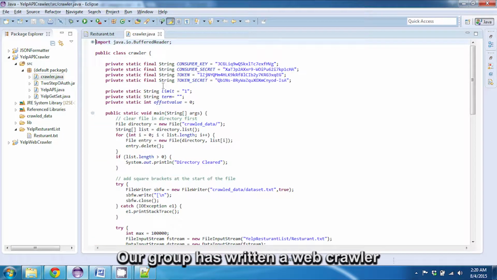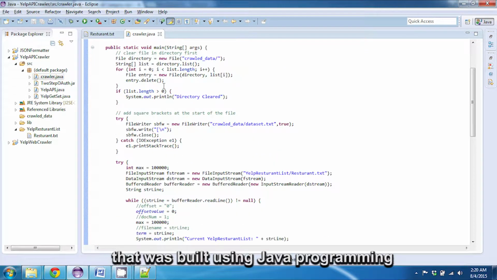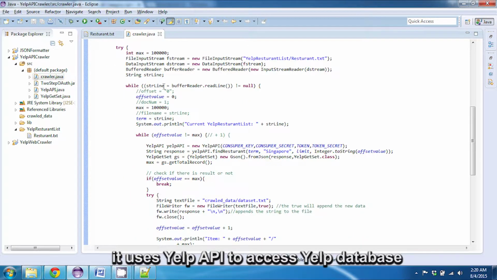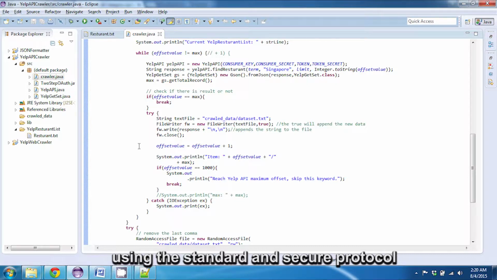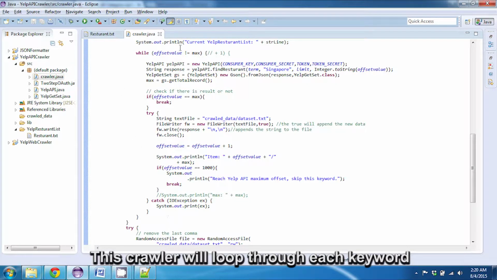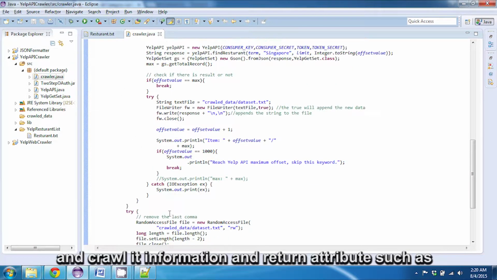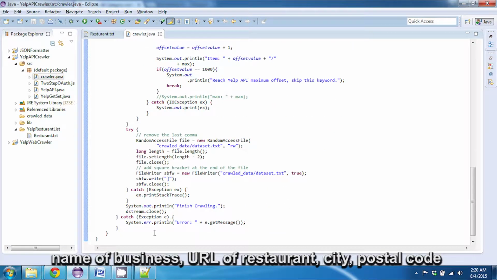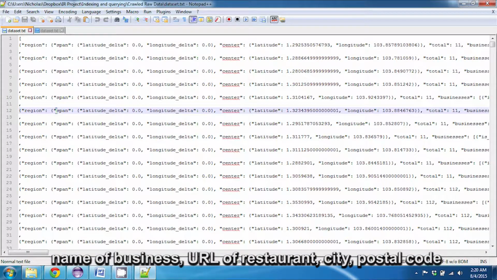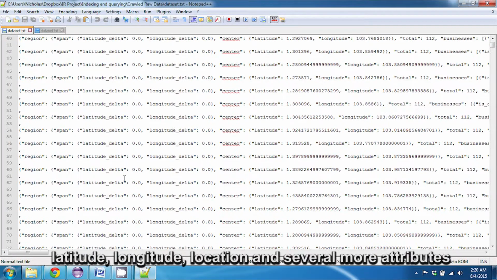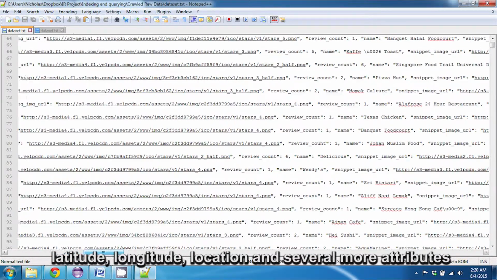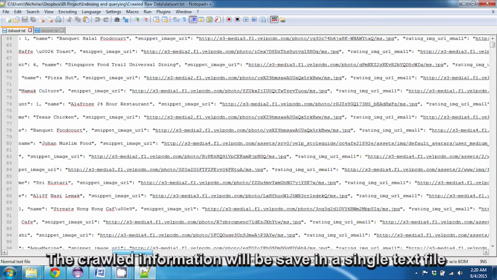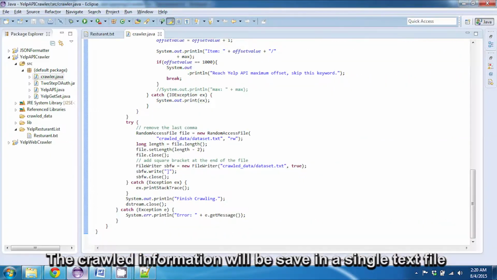Our group has written a web crawler that was built using the Java programming language. It uses the Yelp API to access the Yelp database using a standard and secure protocol. This crawler will loop through each keyword, crawl its information and return attributes such as name of business, URL of restaurant, city, postal code, latitude, longitude, location and several more attributes. The crawled information will be saved in a single text file.